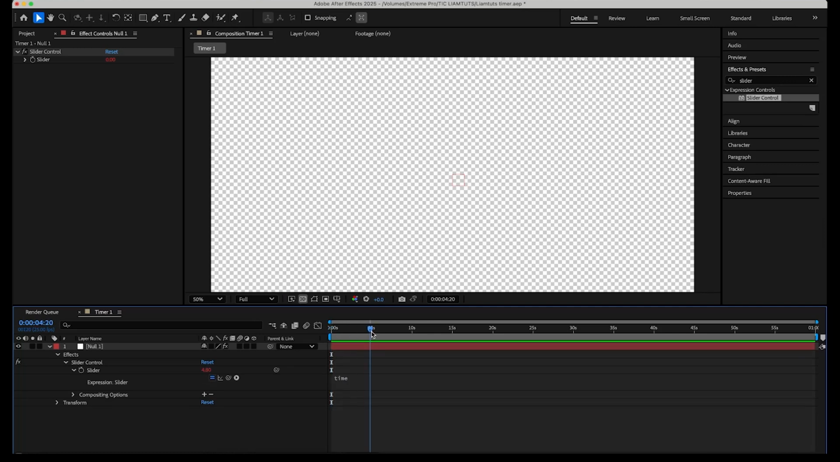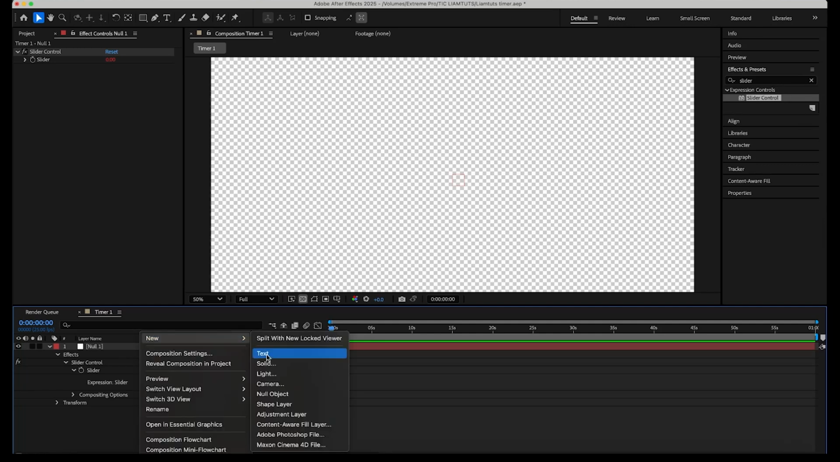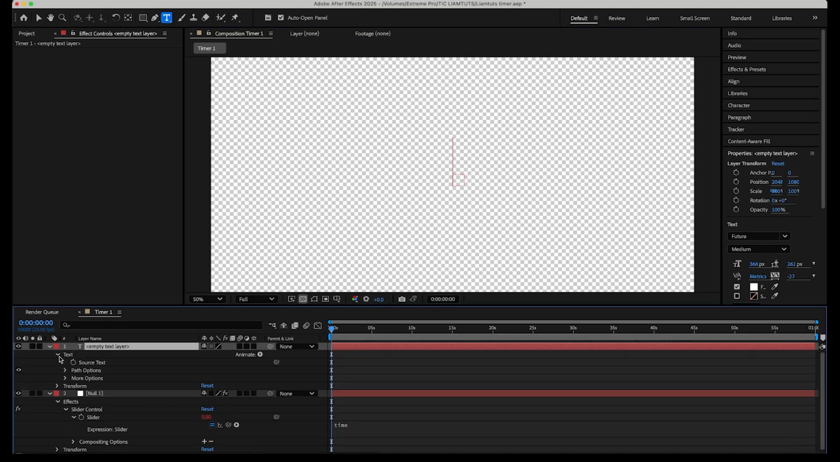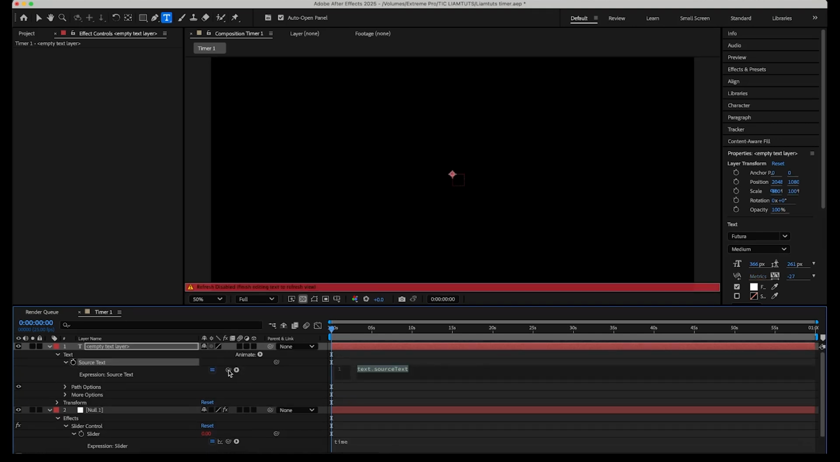Now if we fast forward to 5 seconds, 10 seconds, 20 seconds, and so on. Okay, and what we'll do is right click, new, and then text layer. We want an empty text layer on this one because we're going to go down to text here, Alt click on source text, and then get the pick whip down to the slider control.